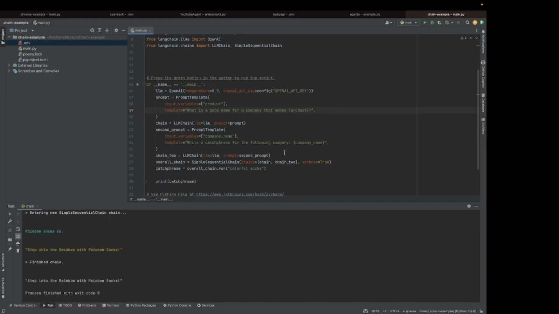The Rainbow Socks Company. Step into the rainbow with rainbow socks. That's not bad. Let's see. So we got Soccerama. And put your feet in the limelight at Soccerama. That's pretty good. Overall, really happy with that. What this shows is how to easily chain multiple prompts together. You can do really any number of prompts and it'll run them all in a row.